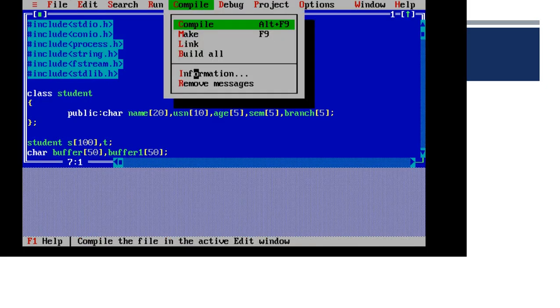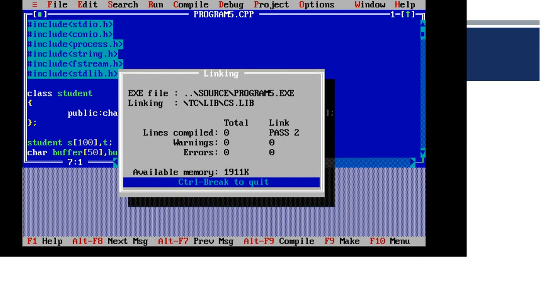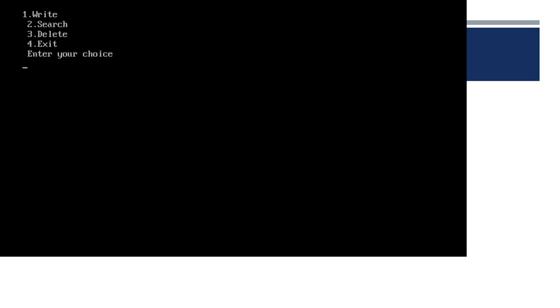Let us compile the program. There are no errors. Check for the output. The user is given the choice to write, search, delete, or by default exit from the program. So the user will search for an element.